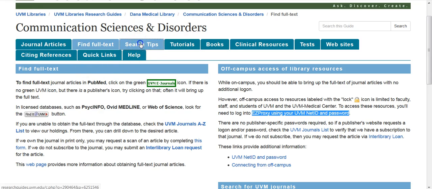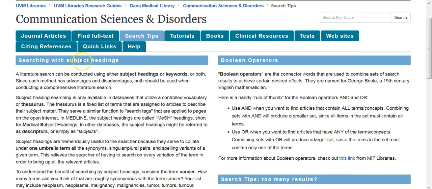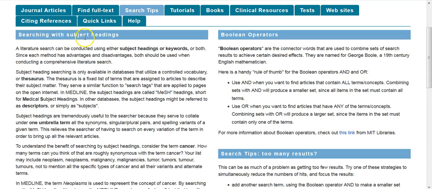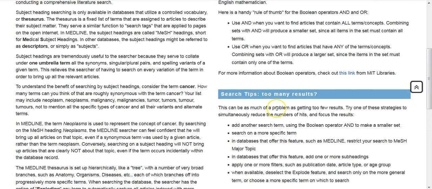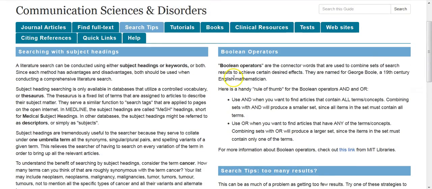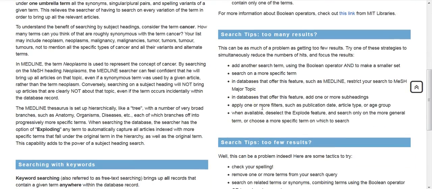The search tips and tutorials pages may be helpful to you as you're developing your literature search strategies. On the Search Tips page, the two boxes on the left provide an explanation of the difference between searching with subject headings and searching with keywords. On the right is a box that gives an explanation of the Boolean operators and or. And below that are two boxes that offer suggestions for what to do if your literature searches bring up either too many or too few results.